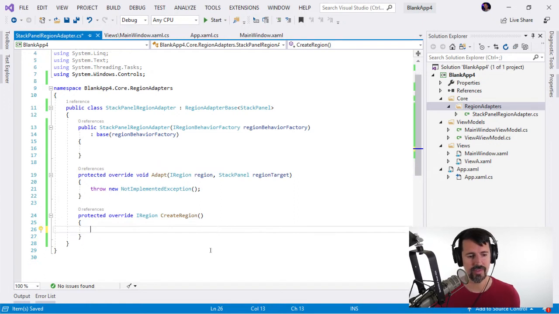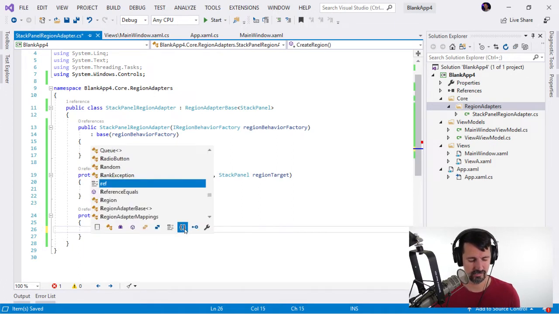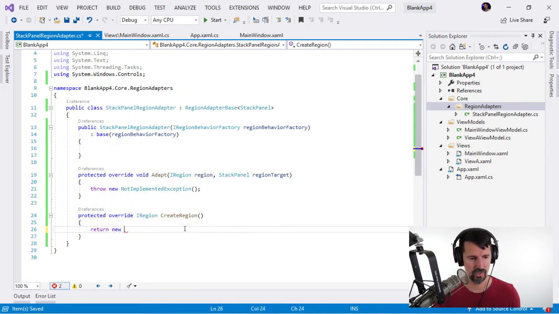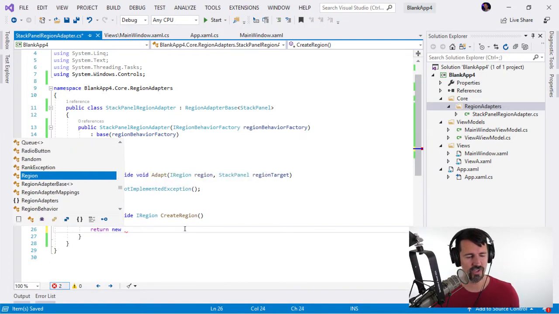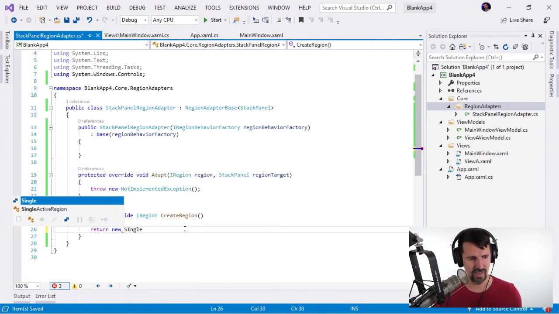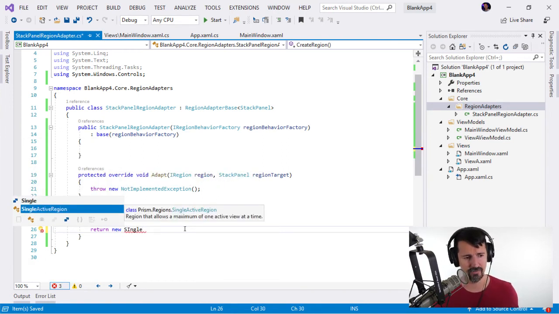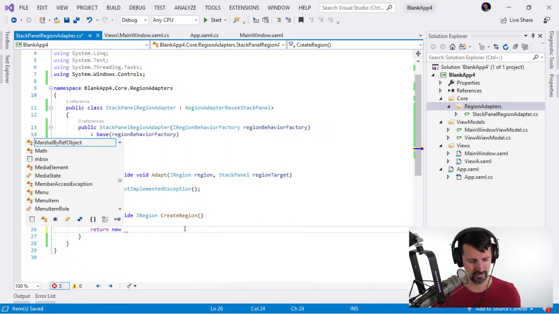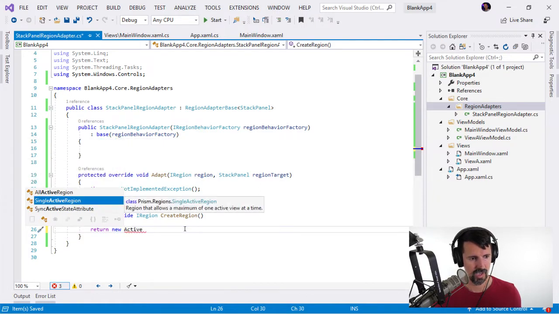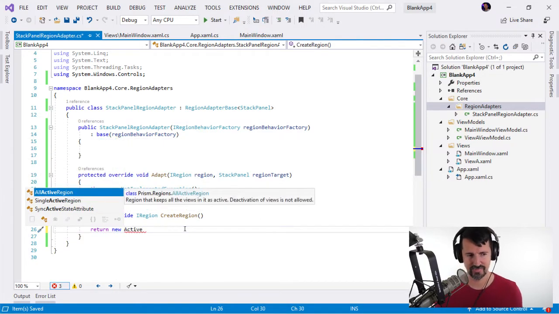So let's talk about the CreateRegion area here. Now there's like three different types. You have just a Region, so we're going to say return new Region. You don't really use this one much. The ones you're really going to care about is what's called a SingleActiveRegion, or what was it called? I haven't used this. Oh, AllActiveRegion.